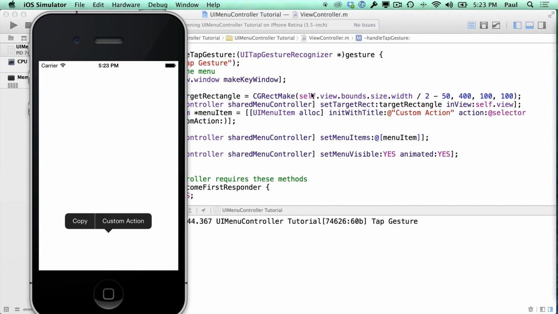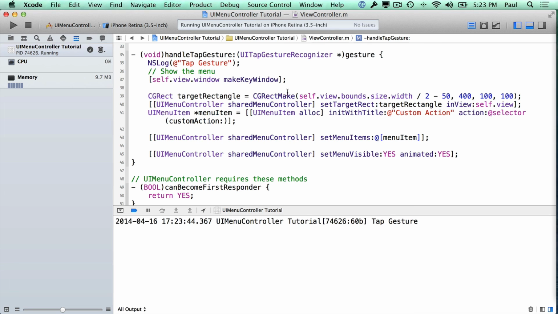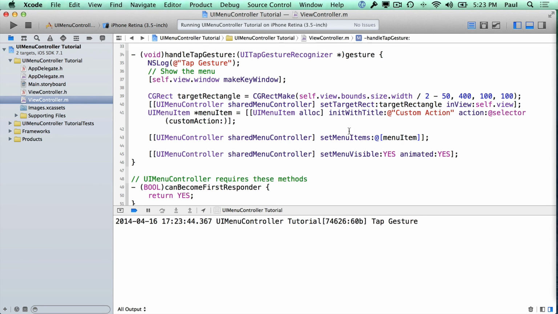So your target rectangle needs to be in the center. And if I were to draw a view there at that location, that would make a little bit more sense, but I'm not. So there you go.